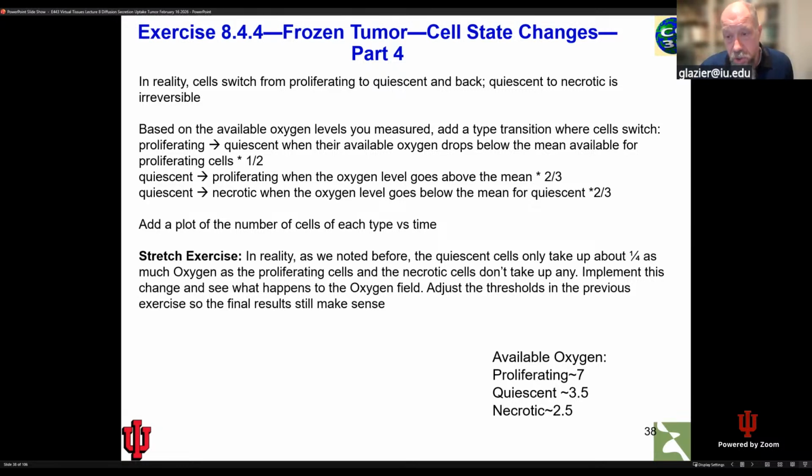They're just going to change. So now what you're going to do is you're going to measure the amount of oxygen available. And if the oxygen level is, you're going to have to create 2 new cell types in your simulation. You probably don't want them to be frozen, maybe for various reasons. So now you'll add 2 cell types. You'll add a quiescent cell and a necrotic cell.